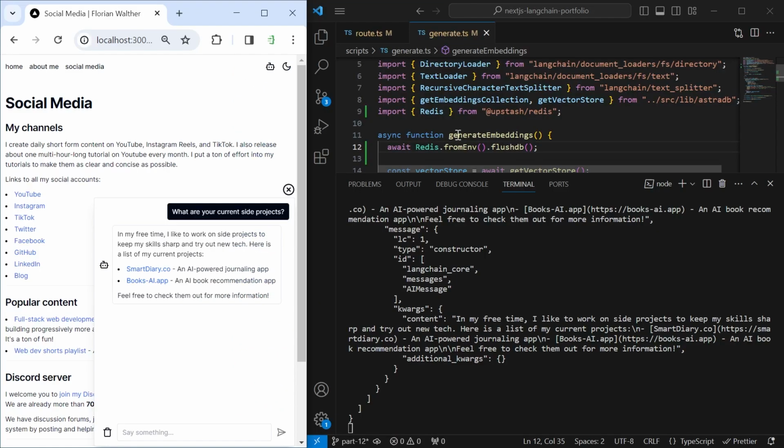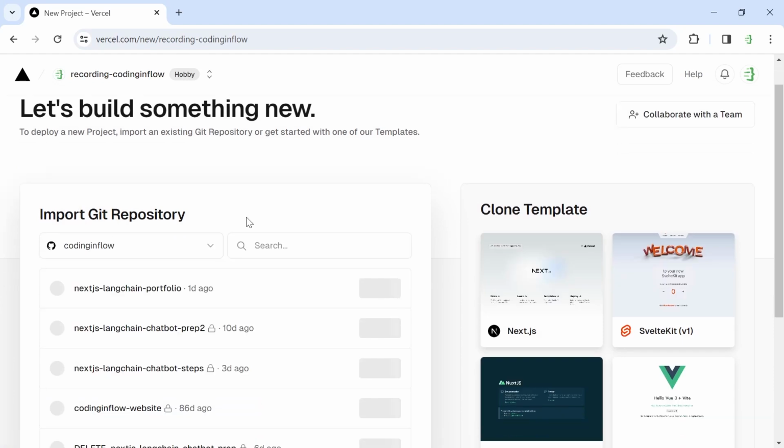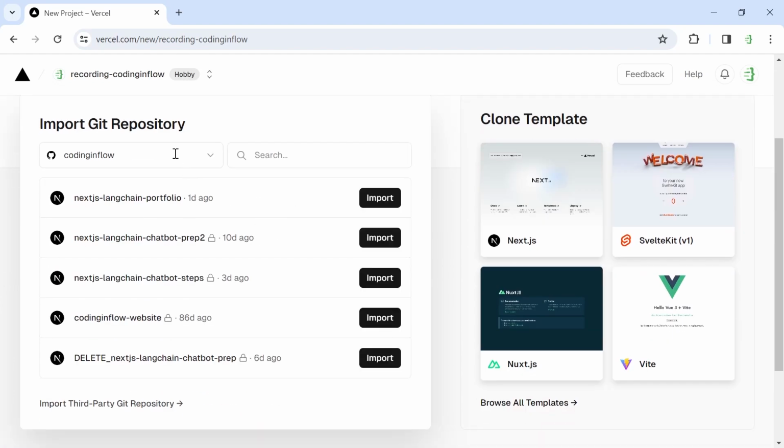As the last step, I also want to deploy this project to Vercel to show you that this also all works in production. So as usual, the easiest way to deploy a Next.js project is to deploy it to Vercel, who are the creators of Next.js. We can log in at vercel.com, go into our dashboard, and here we can add a new project and can load a project directly from our GitHub repository.